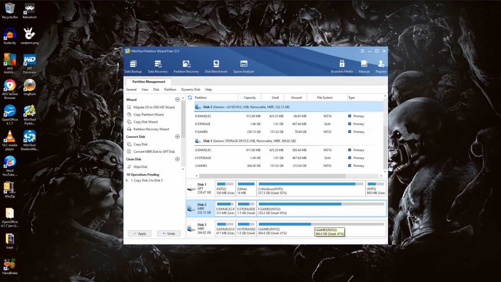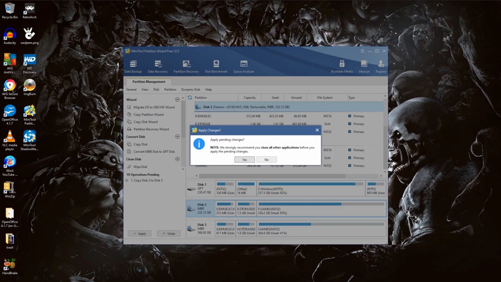Hit finish. You have to remember to come over here and hit apply. Now it'll apply pending changes. We strongly recommend that you close all other applications before applying pending changes. This is the only app that I've got open. Go ahead, hit yes. Well, there you have it.